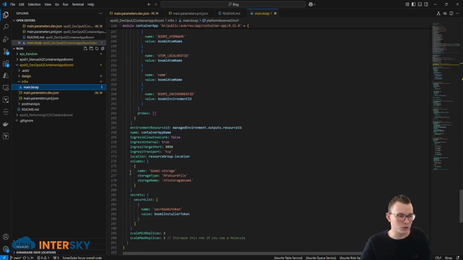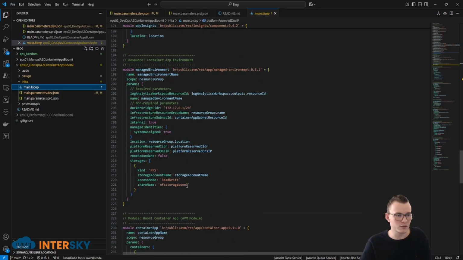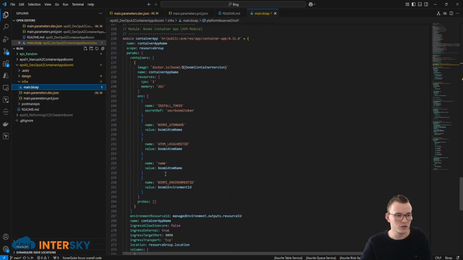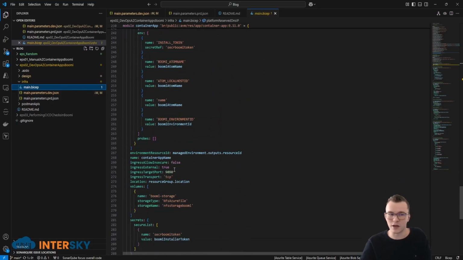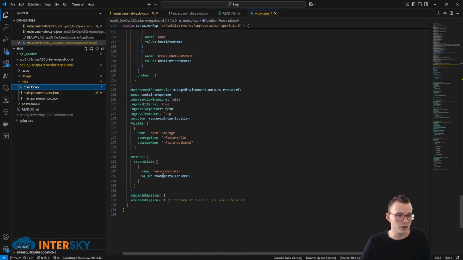For the rest, we connect our volume to the NFS storage, which we had over here. So now our container app can connect to the storage account over NFS. And we inject our Boomi installer token.